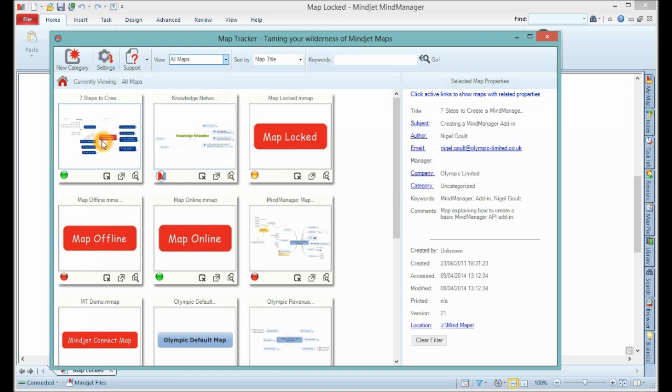When you select a map tile, you will notice that information populates in the selected map properties window. This window contains two sets of information. The top set, above this line, represents the map properties. The bottom set is metadata for the file, such as the date and time it was created, when it was last accessed, and when it was last modified. It also includes the version number.